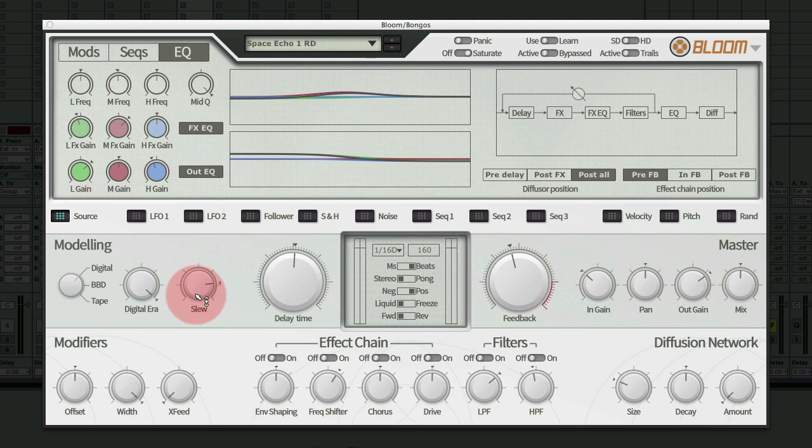The other main part of each of the three delay models is the slew. Slew controls just how quickly a delay slides from one value to another.